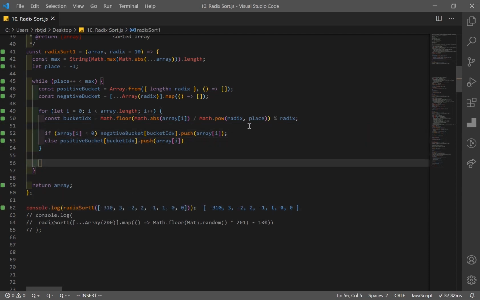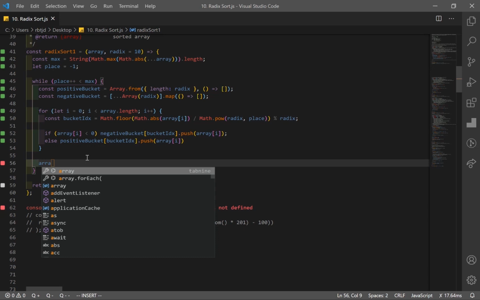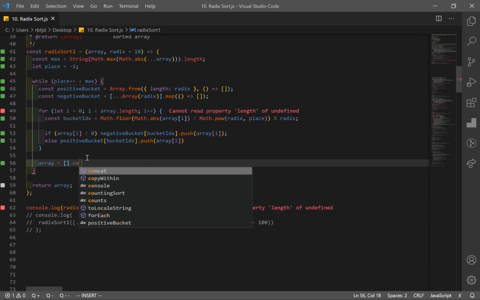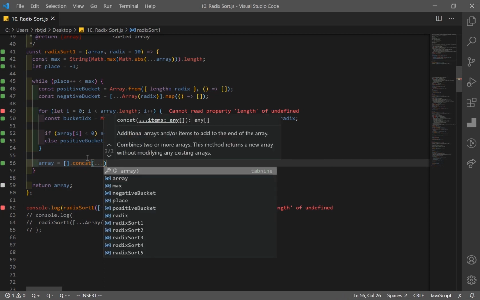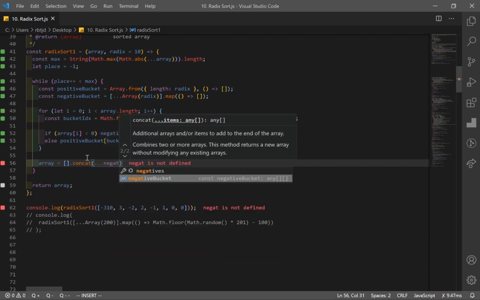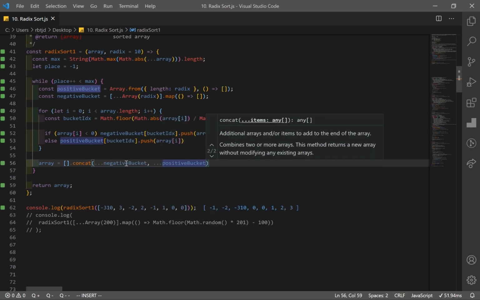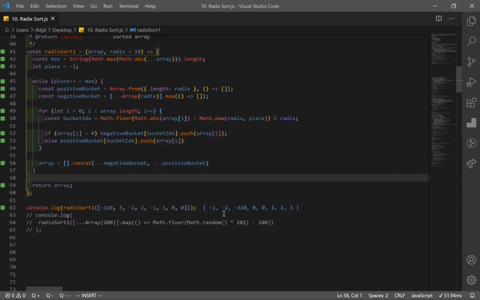What we need to do is we need to override our original input array every time we're done with each digit. So what we're going to do is set array equal to an empty array that concat, and we are going to spread all the values, and negatives has to come first because obviously negatives are lower or smaller than positives. Okay, we're almost done. And as you can see, we have our values, right? Well, you can see that our positives are all working correct. And this is obviously because it's going from smallest to biggest, right?